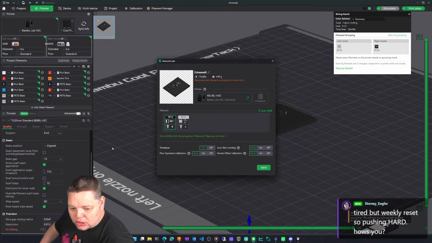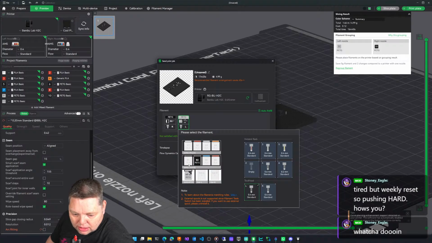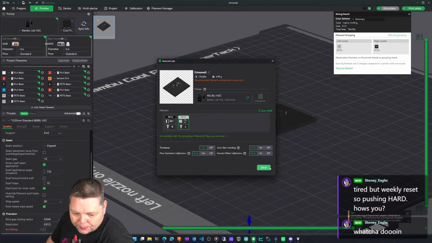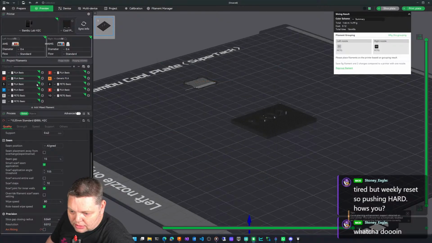Look at this. The switch is coming into play. No, we don't want to do it in PETG. No. You picked the wrong one. Cancel.